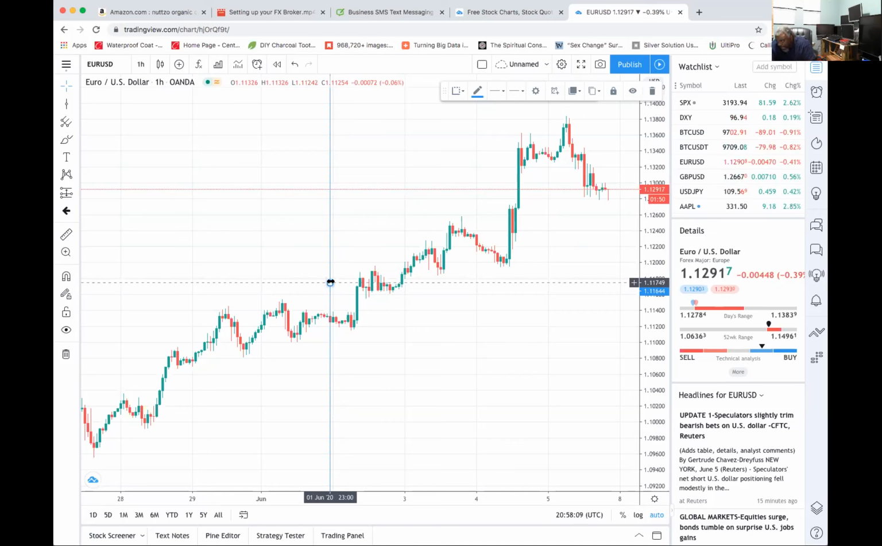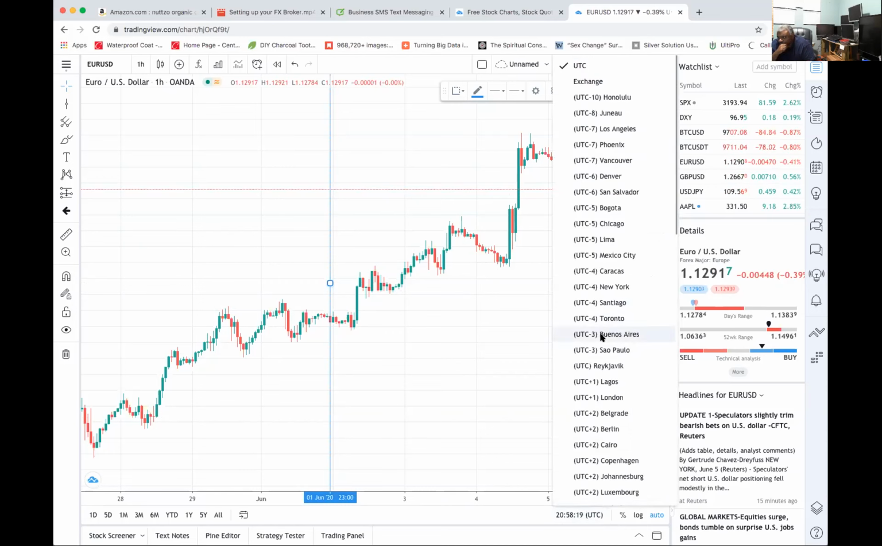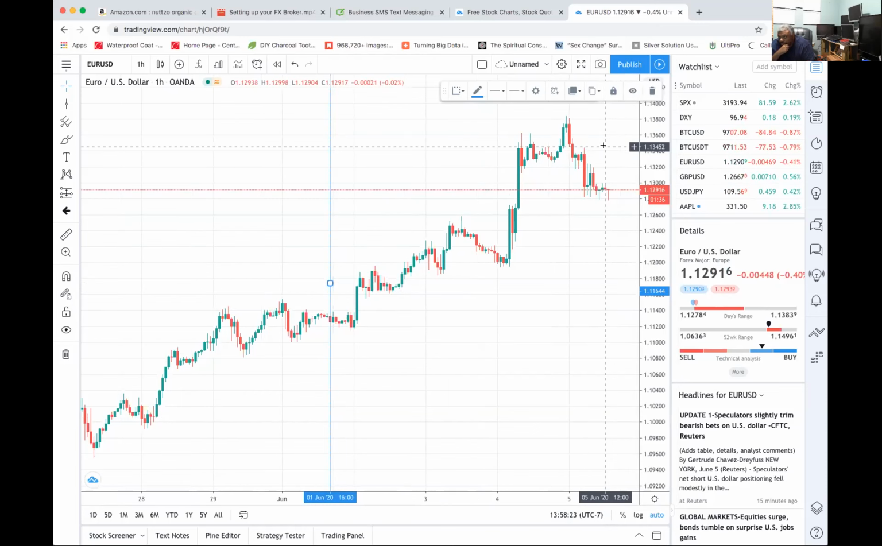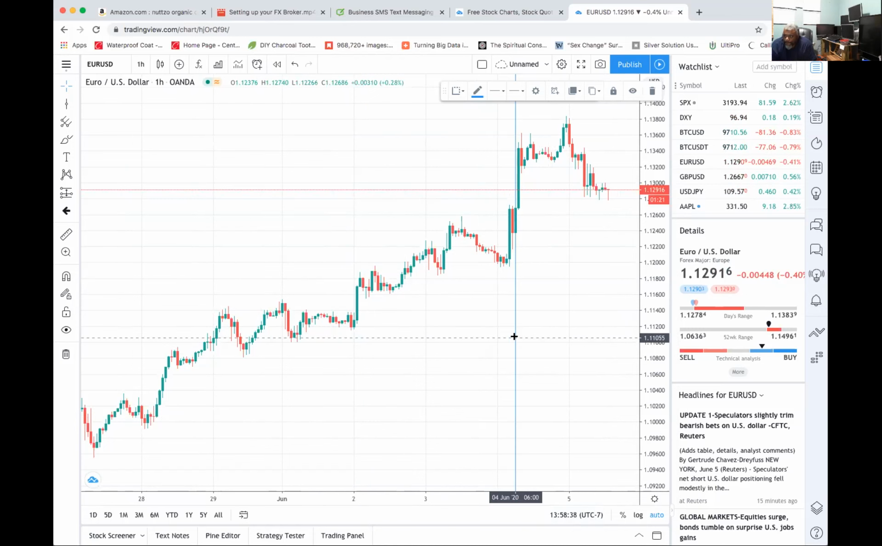If you look at the bottom right, it says 2058 UTC. Click that and put it to your time zone. Perfect. Now let's find 10 o'clock a.m. on June 4th.